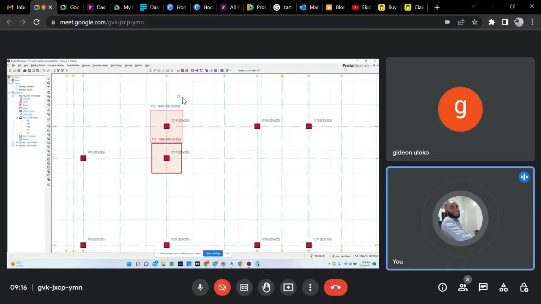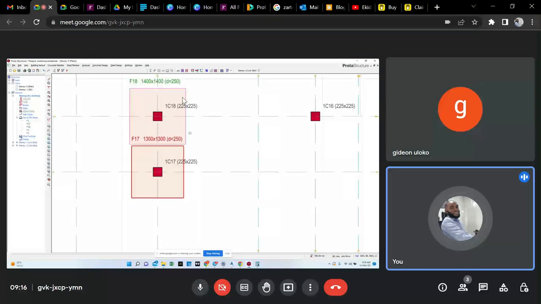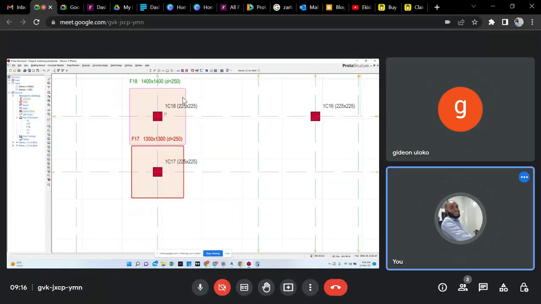Okay, now you can see, zoom in, that it is almost trying to combine. So you can also make a rectangular footing if you have two footings that are very, very close to each other. You can click on that footing 18 and make it rectangular, make it 1.2 by 1.6. This one, footing 18.